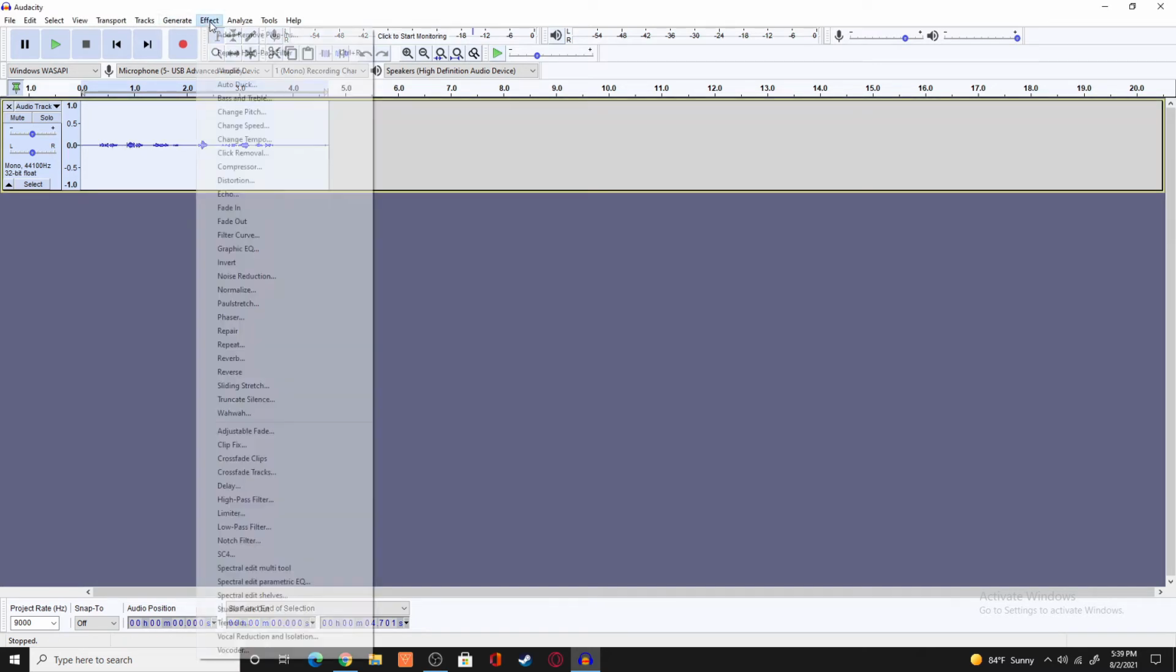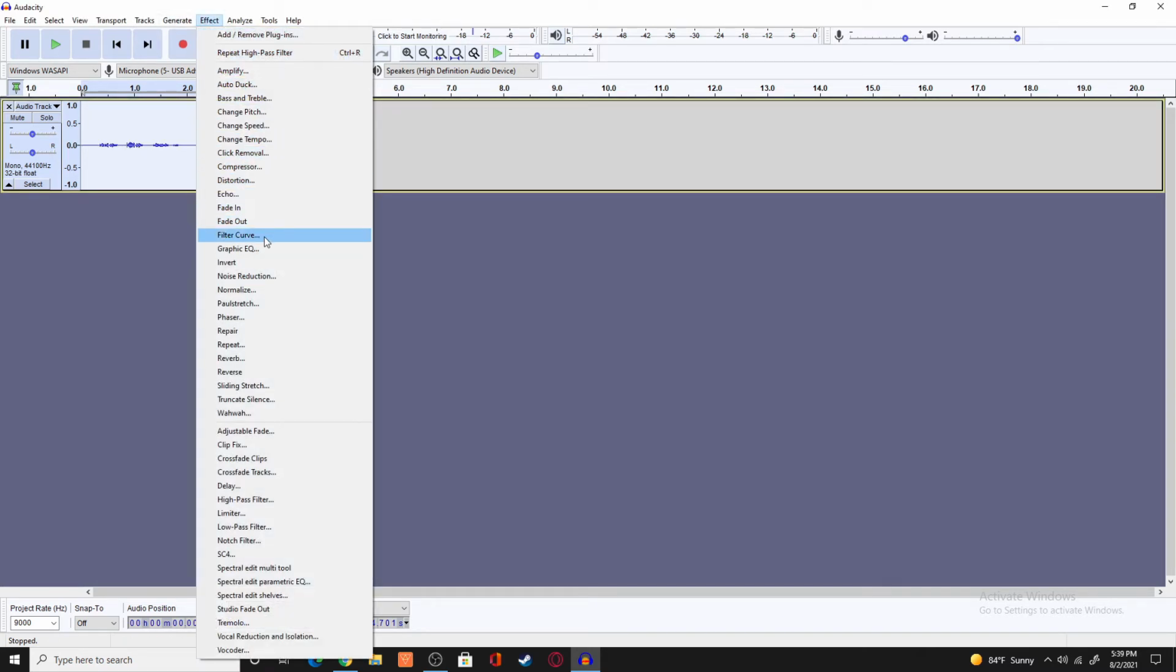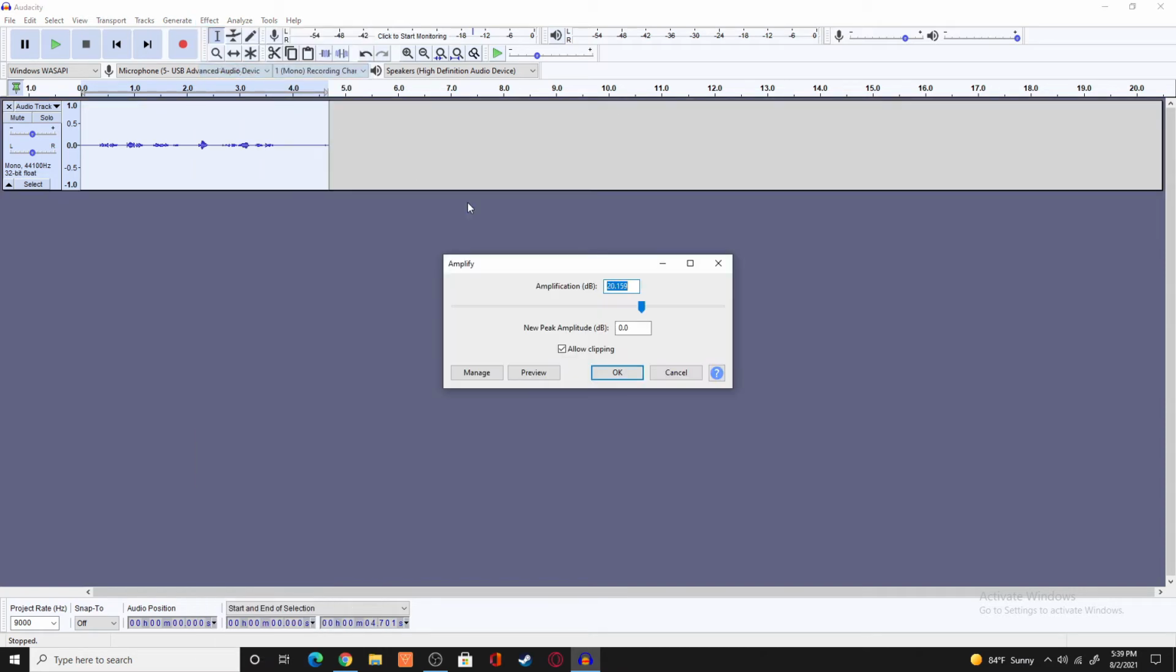Go to the effect, go to amplify, and make sure it's 11. Also make sure it's allow clipping too.